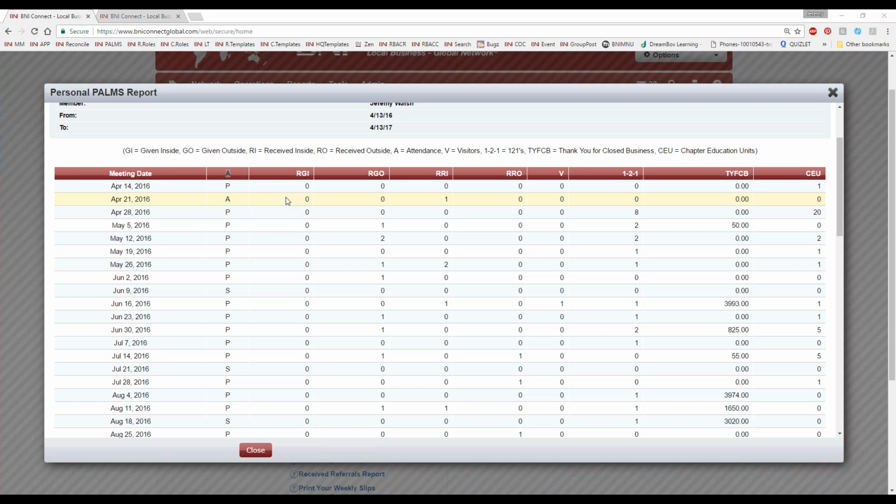V is visitors that you've brought to the meeting. One-to-ones, obviously, are those one-to-one meetings that we have. And thank you for closed business is when somebody else thanks you for revenue that you have generated for their business. CEUs, of course, are what we're doing today. Make sure that you put in a slip for a CEU for yourself.